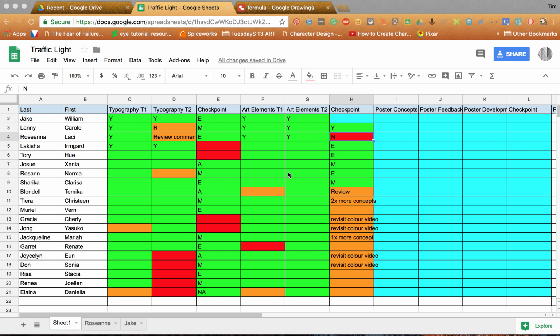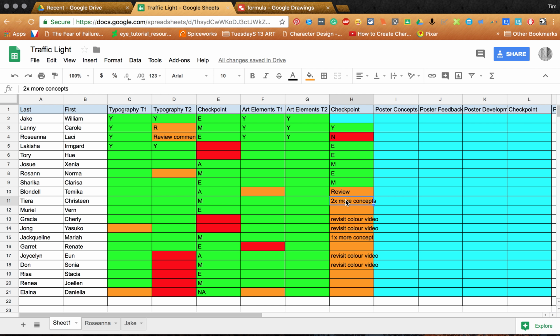So here I have a master traffic light Google sheet, and you can see it's pretty typical. I've got student names on the left and a whole bunch of different tasks. We're doing big projects, so there are checkpoint grades and also some little notes in orange about what students need to do next.